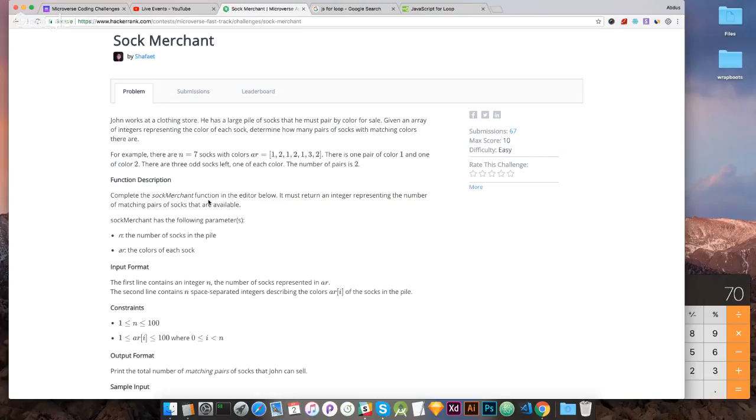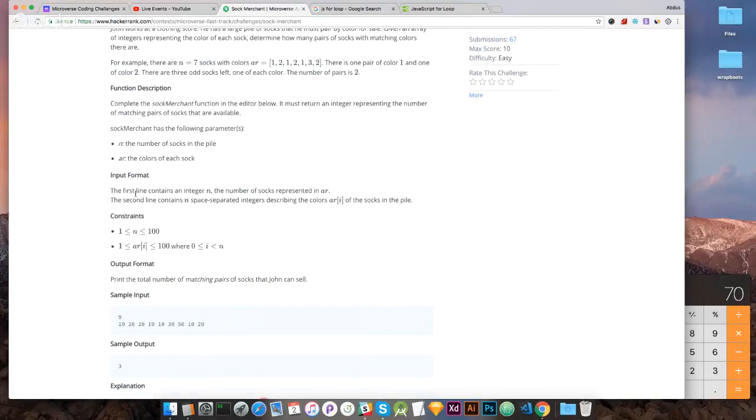Complete the sockMerchant function in the editor below. It returns the integer representing the number of matching pairs of socks that are available. sockMerchant has the following parameters: n, the number of socks in the pile, and ar, the color of each sock. Input format: the first line contains an integer n, the number of socks represented in ar. The second line contains n space separated integers describing the colors ar[i] of the socks in the pile. Constraints: 1 less than or equal to n less than or equal to 100.